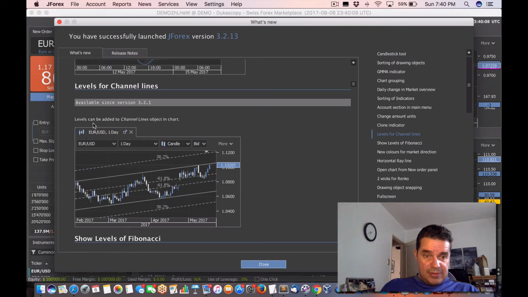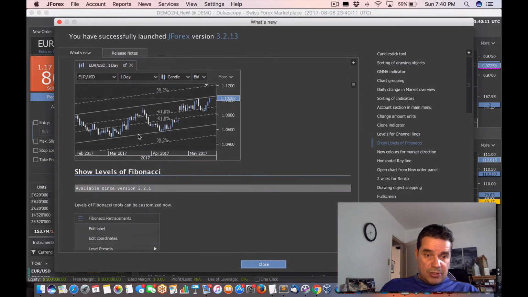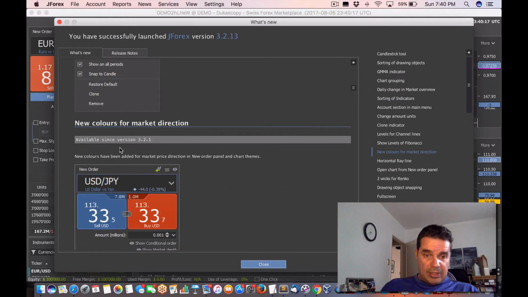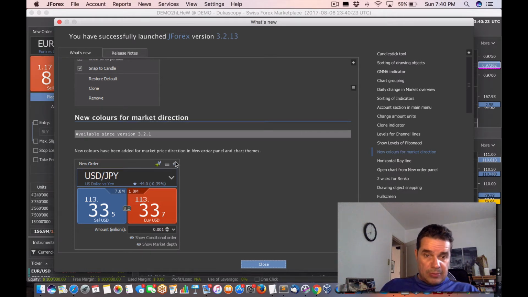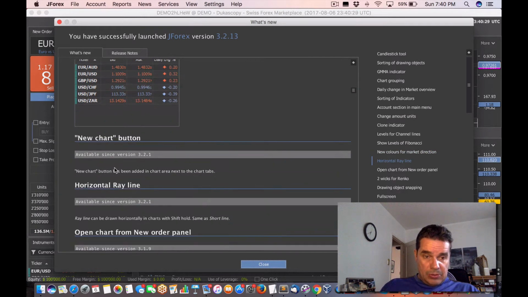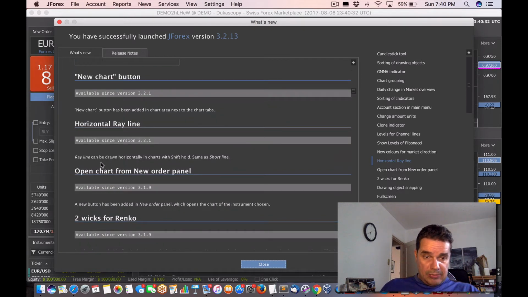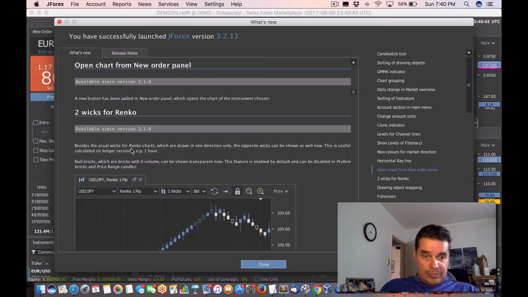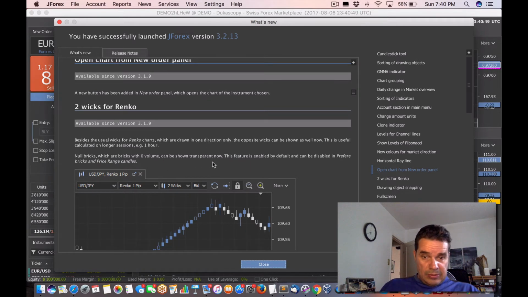Levels for channel lines. Levels can be changed in channel lines objects and charts. Show levels of Fibonacci. Okay. New colors for market direction available. Okay, new colors have been added for market price direction. New order and chart. Okay. New chart button. Horizontal ray line. Ray line can be drawn in charts with shift hold as short line. Open charts for new order panel. Besides the usual for Renko charts, which can be drawn into the opposite. This is useful for, okay, blah, blah, blah.